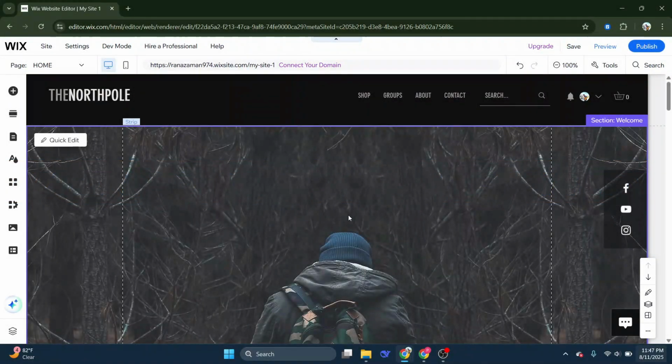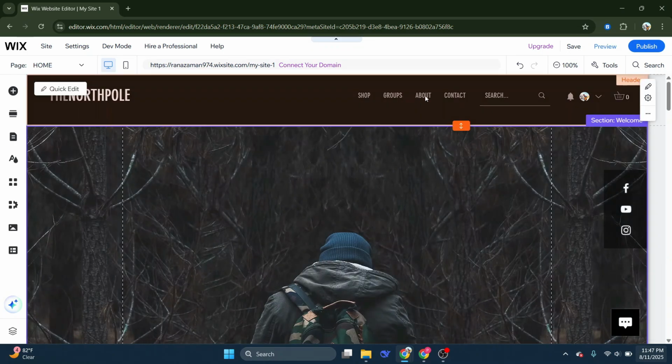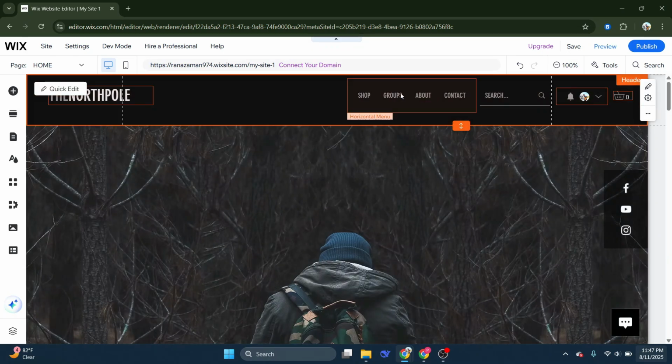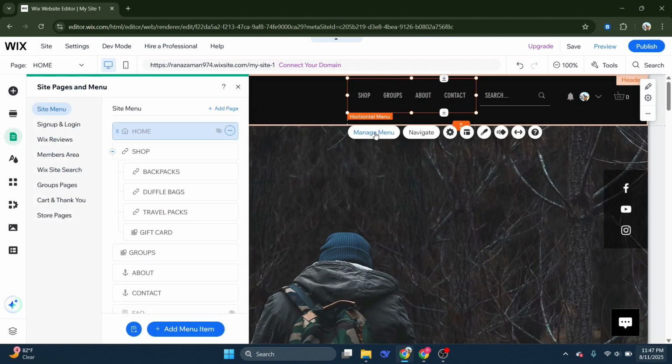First, you'll want to open your Wix editor and focus on the relevant menu you wish to transform into a drop-down. When you have your editor open, click on the menu to select it. This will allow you to access the menu management features. Once you've selected your menu, look out for the Manage Menu option that will appear and give that a click to proceed to the next step.